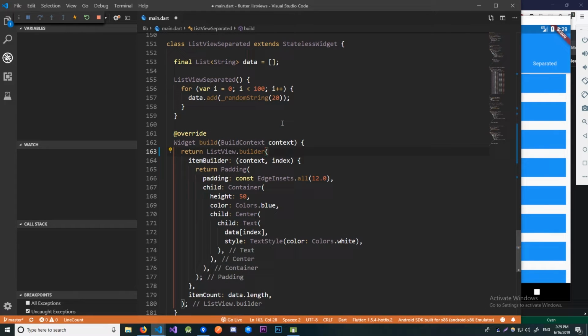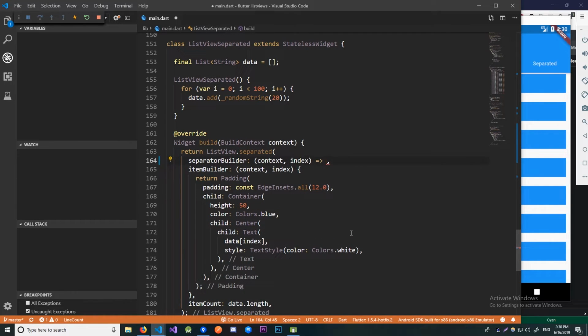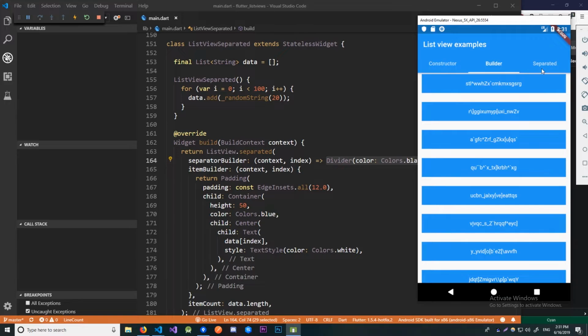Okay, as you can see, this is pretty identical to our builder solution. So now let's just change up the constructor not to be builder, but to be separated. Alright, now we also need to provide the separator builder function. And in there, we'll just return the divider widget. Okay, now let me save this and reload the app. Alright, now let's go to our separated tab.